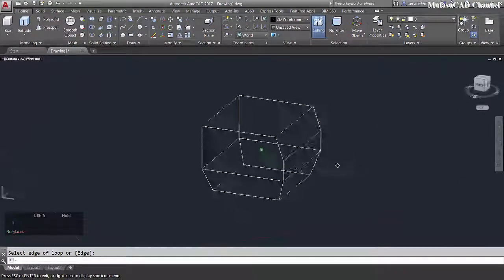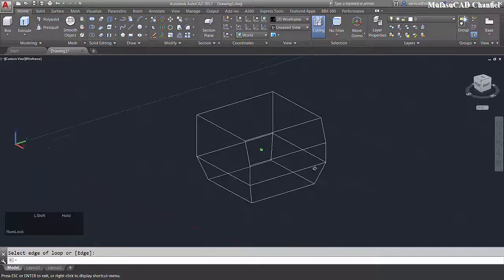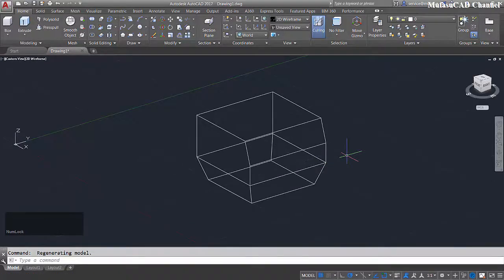Okay, this is very easy, using the chamfer command, and I think it's enough for today's AutoCAD basic tutorial on how to use chamfer on a 3D solid.